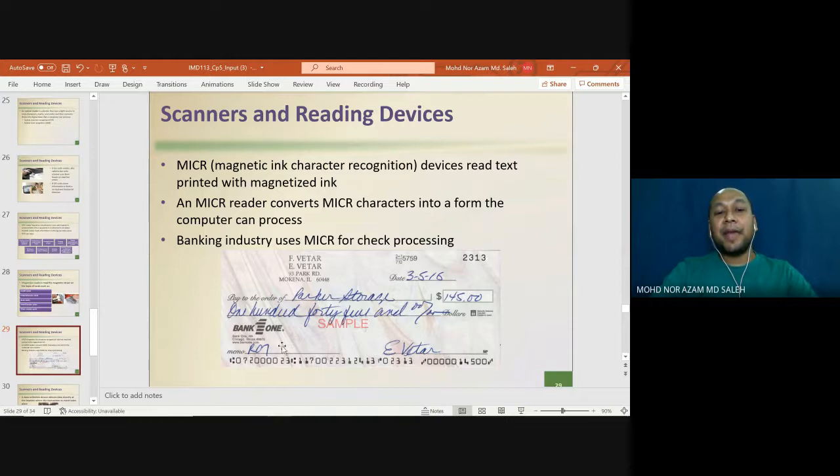Okay, and then we have MICR, magnetic ink character recognition device, which reads text printed with magnetic ink. And a MICR reader converts MICR characters into a form the computer can process. The banking industry uses MICR for check processing. So this is a sample of a check. This is the MICR, the number at the bottom of the check itself.